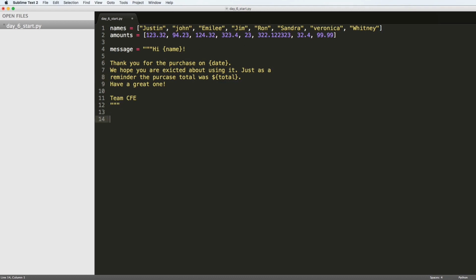So now what we're going to do is define make messages. We're making this function that's going to take in names and amounts. So we'll say names and amounts. And this function, we want to return back a list of formatted messages. So I'll just say messages equals an empty list. And then we'll do if the length of the names is equal to the length of the amounts.